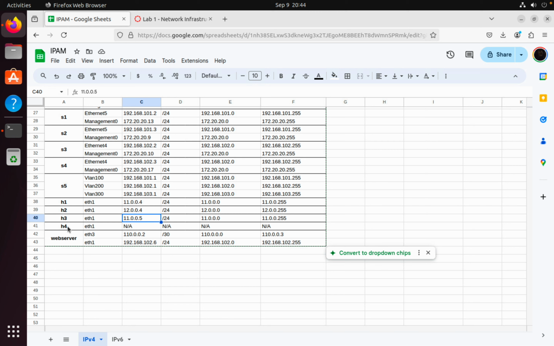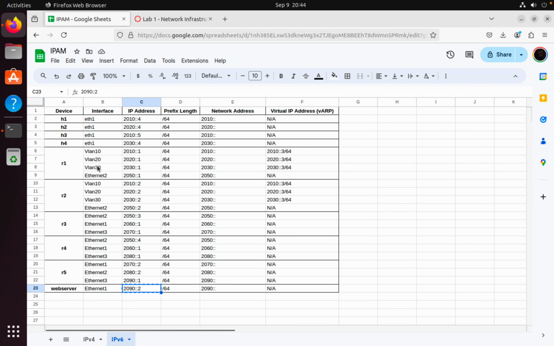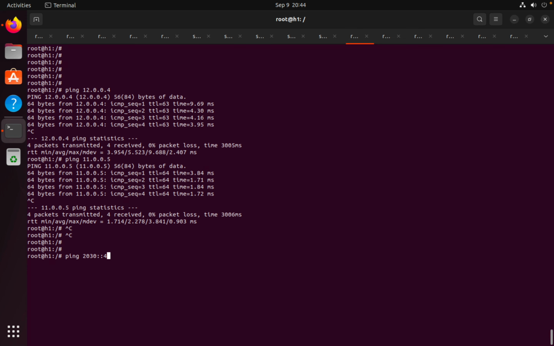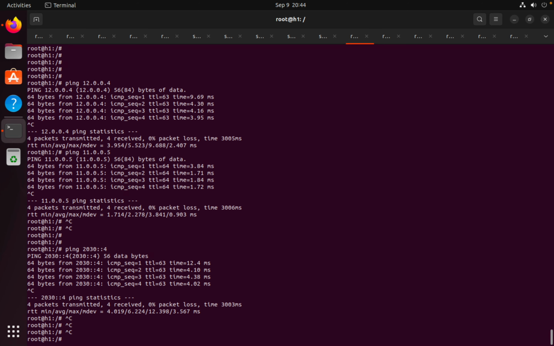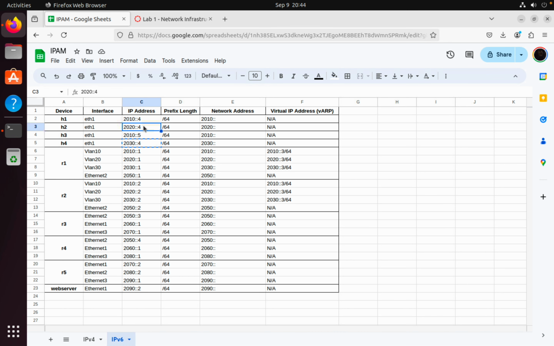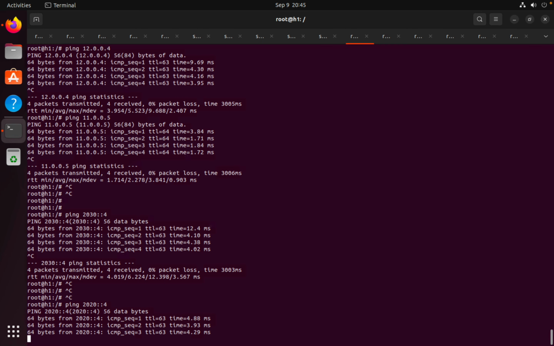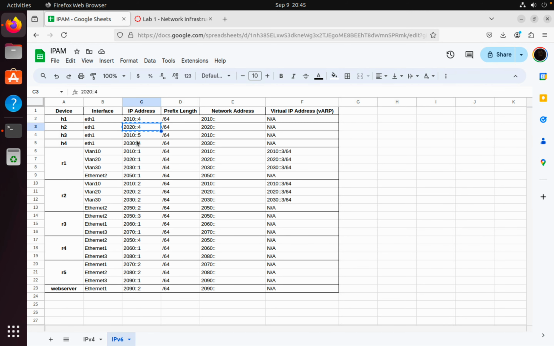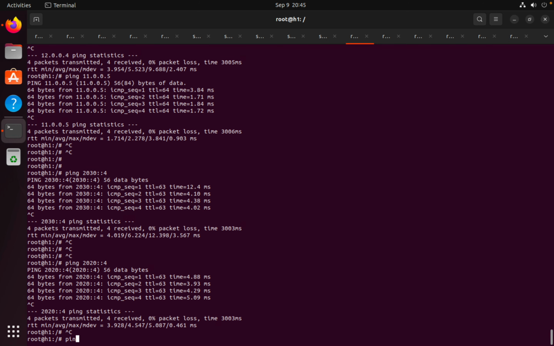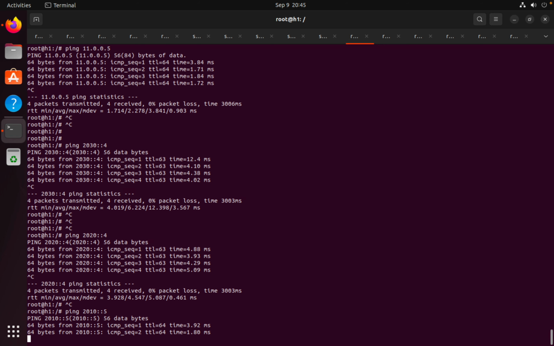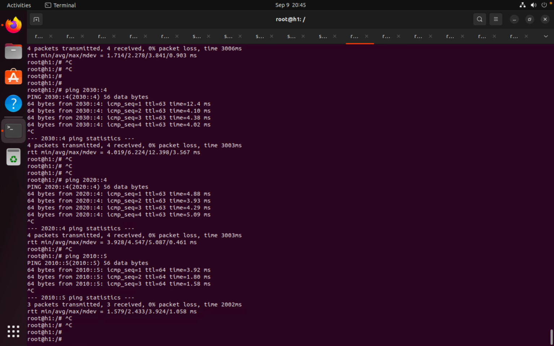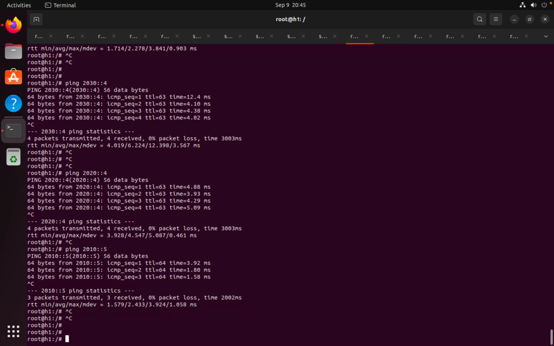I can ping H4's IPv6 address, and that is this one, and that's reachable as well. I will also ping the other IPv6 addresses. This is H2's, this is H3's, and that's how all four hosts are able to talk to each other.